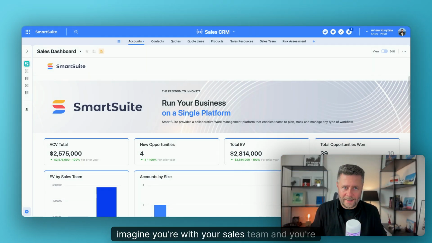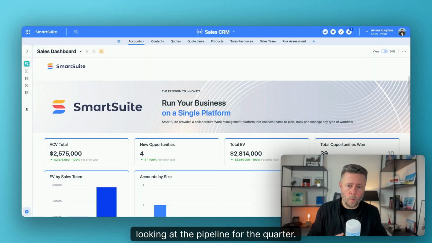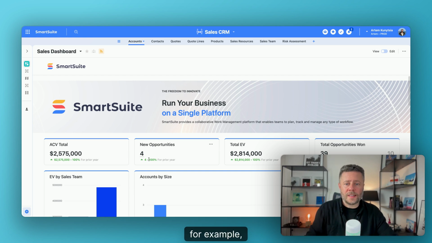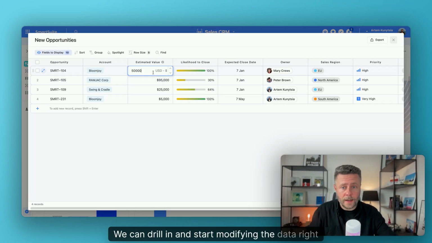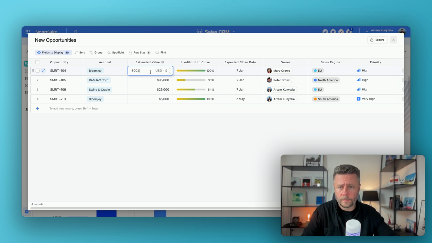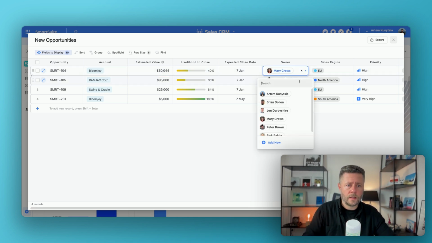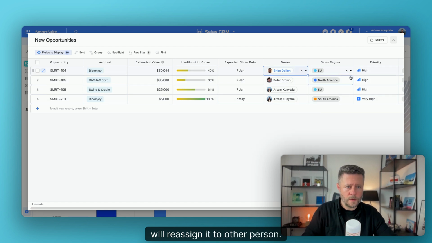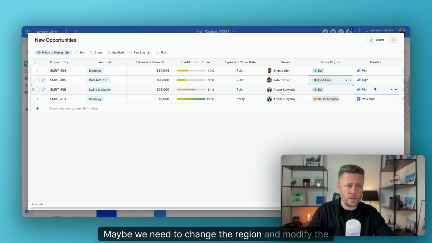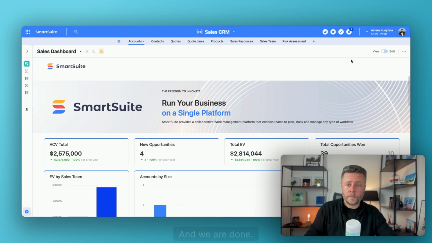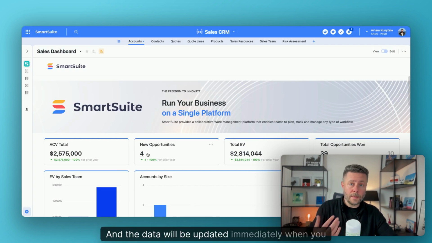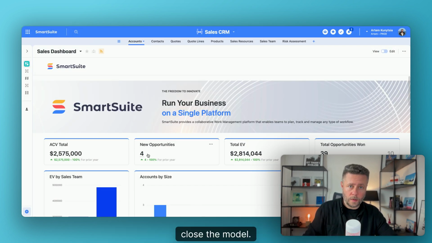Imagine you're with your sales team and you're looking at the pipeline for the quarter. This widget, for example, shows us new opportunities. We can drill in and start modifying the data right away. It's changing. I will reassign it to another person. Maybe we need to change the region and modify the priority. All right, and we are done. And the data will be updated immediately when you close the model.